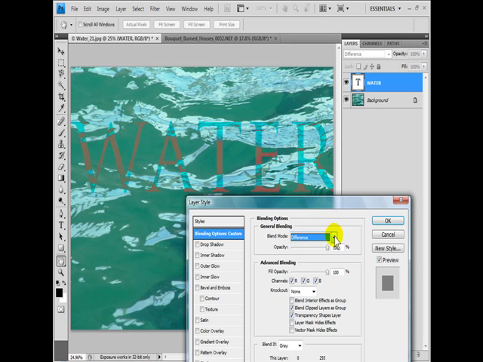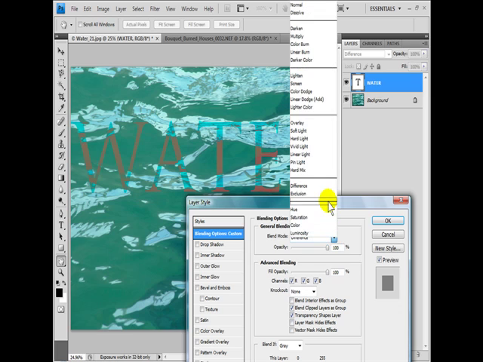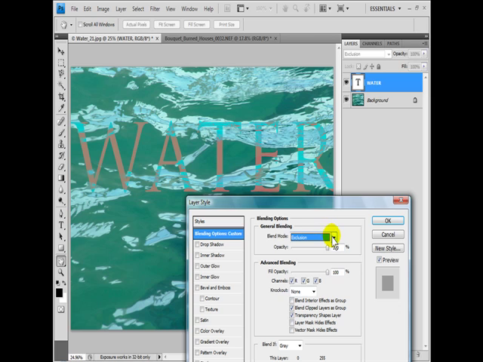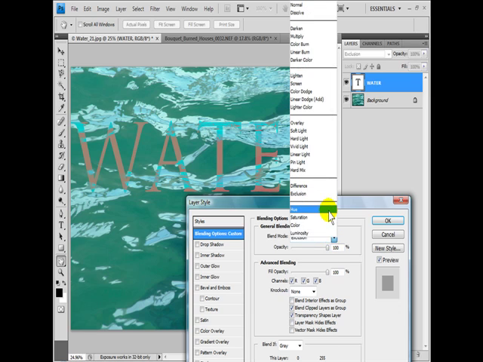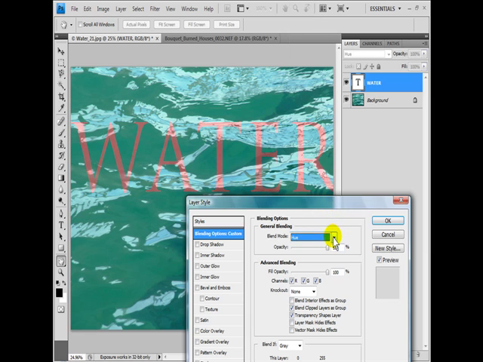Difference produces an inverted effect according to the brightness values on the top layers. If the pixels on the top are black, the colors of the underlying layers aren't changed. But if the pixels on the top layer are white, the mode inverts the colors of the underlying layers. Exclusion is similar to difference, but with less contrast and saturation. Hue blends the brightness and saturation of the lower layers with the hue of the top layer.